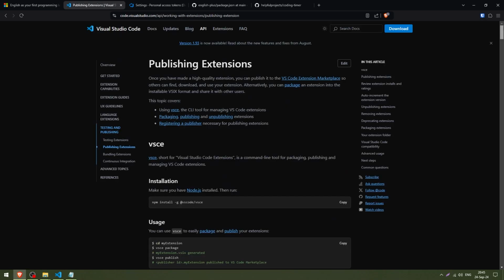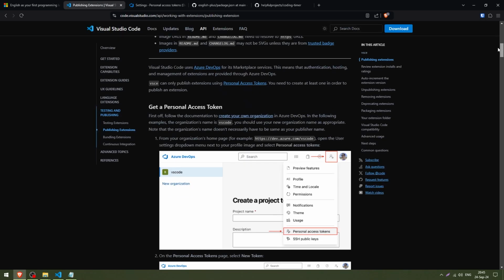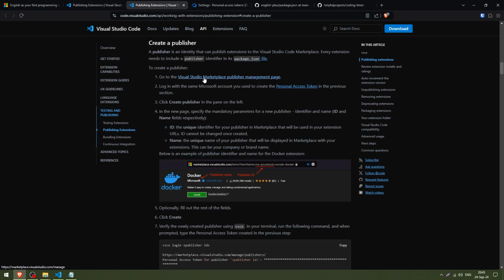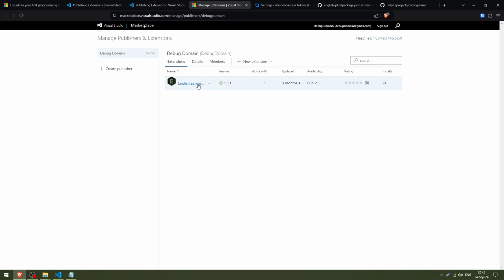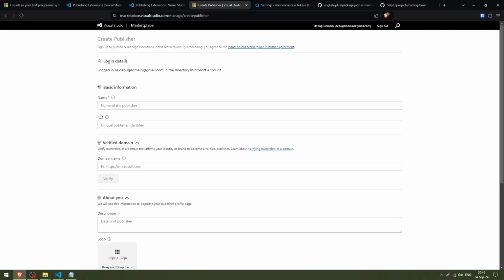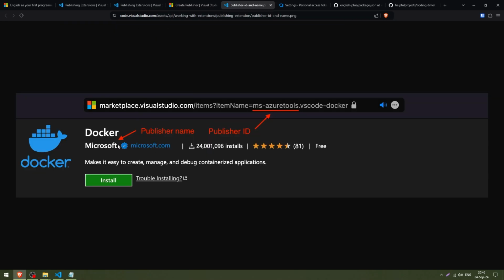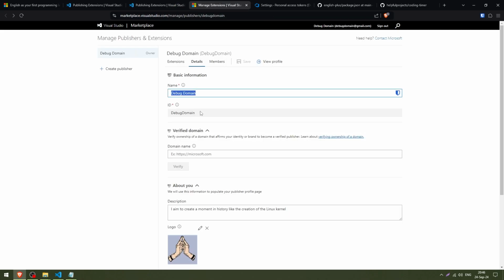Go back to the publishing extensions page, go down to step 4 where it's create a publisher. Go to the link. Now click on Visual Studio Marketplace Publisher Management page. And here I have my previous extension. Press on create publisher and fill out the mandatory fields with a name and ID. This is the ID and this is the name. For me, I've just used my name.